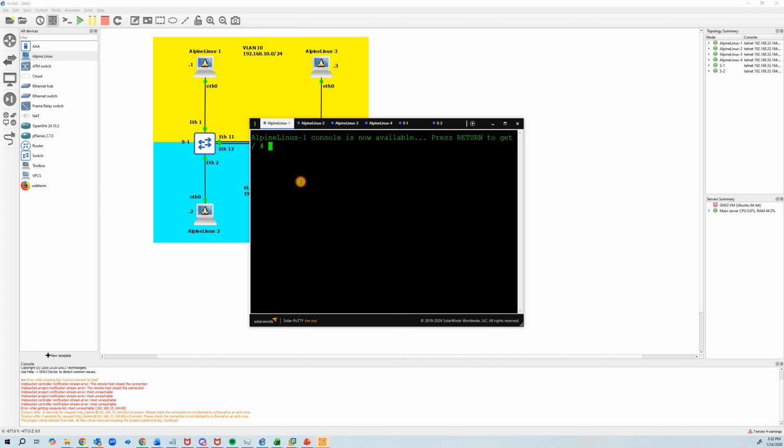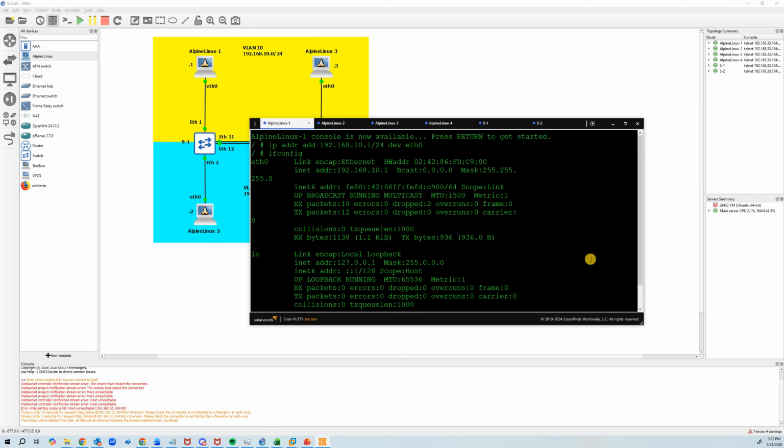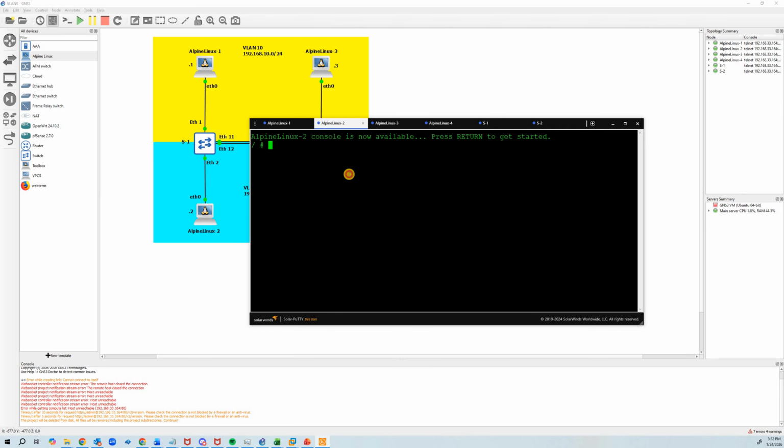I've got it all. So let's start with Alpine Linux 1. The command is ip address add 192.168.10.1, it's /24. And then ifconfig just to check that. And I got that address. Widen this out a little bit. So now let's go to 2. Address 2 is 20.2.